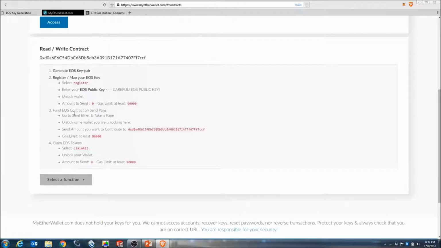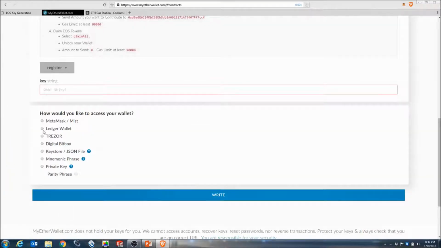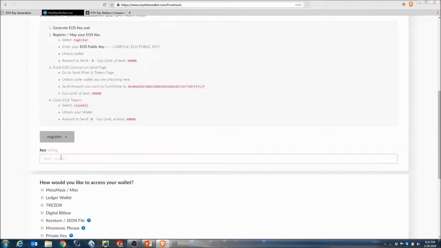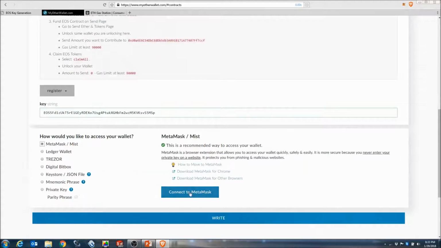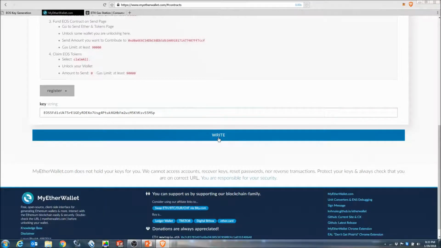Actually, see here that they have the basic information on how to properly register and map your EOS key. We're going to select Register from the function menu, and this will give us a place to type our public key as well as access our wallet. We're going to paste our EOS public key. It'll start with EOS. We're then going to scroll down a little bit, select MetaMask/Mist. That's what we're using to write to the contract. And then we're going to click Write.